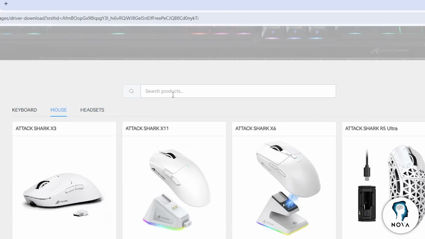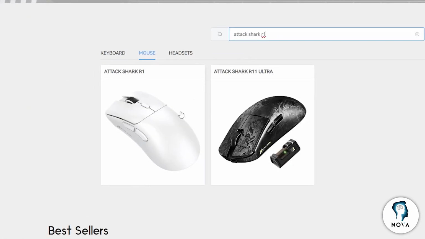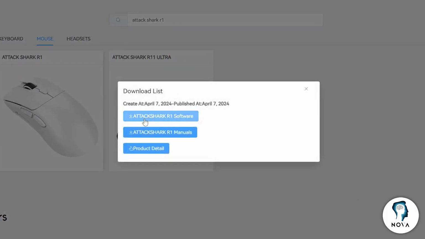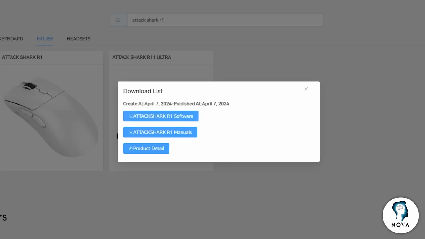Now find the search bar on the page. Click on the search bar and type the name of your mouse model. When it appears, click on the model to open its download page. After the page loads, look for the download button for the driver or software. Click Download and wait for the file to finish downloading.